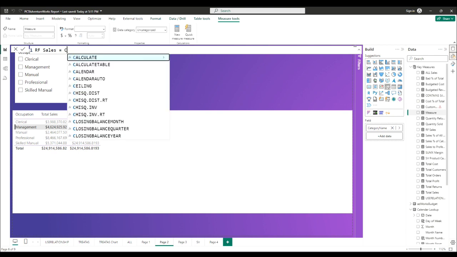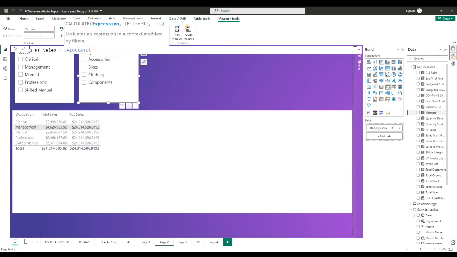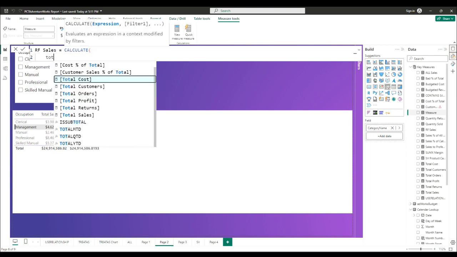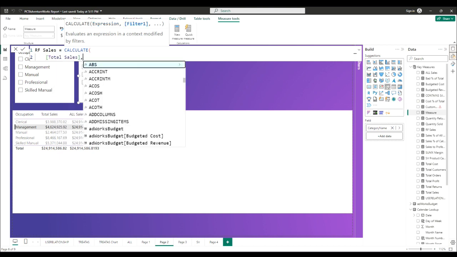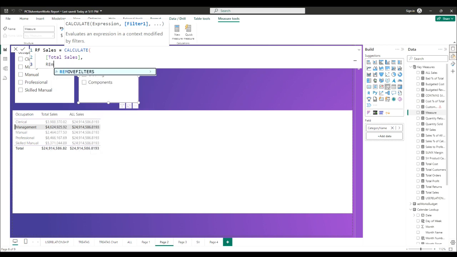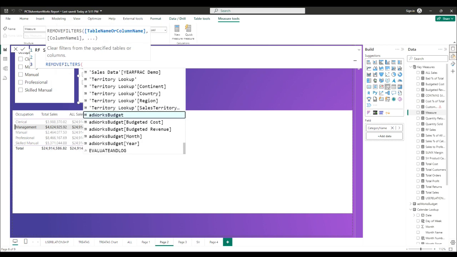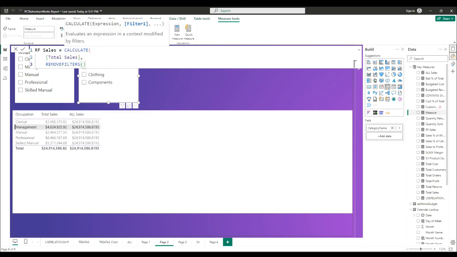equals calculate total sales. The filter is not ALL, but REMOVEFILTERS. And you don't need an argument with this, and it does not return a table, so this is the only way you can use it. Close it out, that in there.